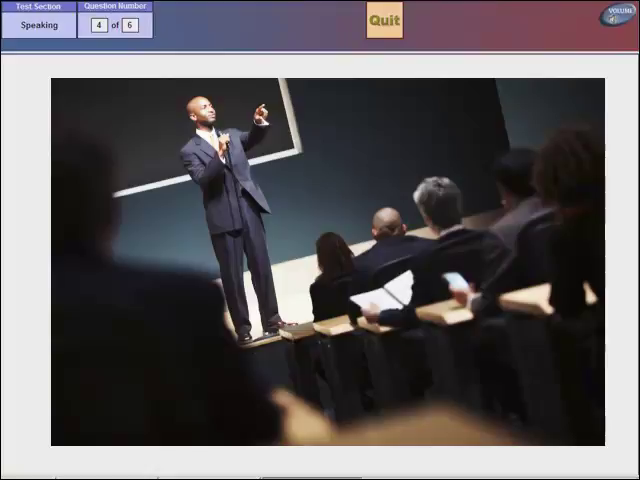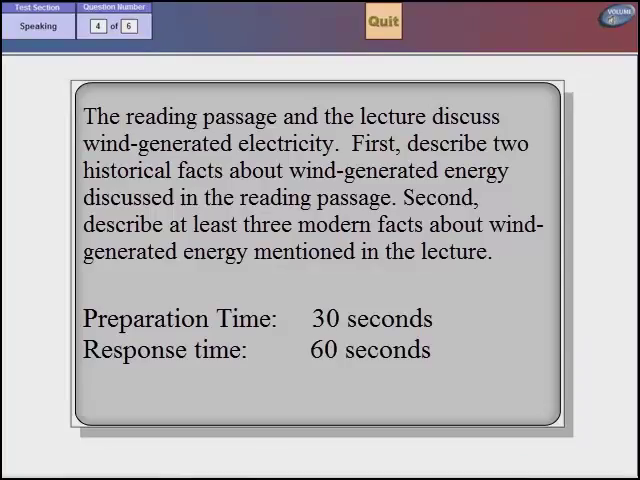Now get ready for the question. The reading passage in the lecture discussed wind-generated electricity. First, describe two historical facts about wind-generated energy discussed in the reading passage. Second, describe at least three modern facts about wind-generated energy mentioned in the lecture. Your preparation time is 30 seconds. Your response time is 60 seconds. Pause the video to prepare your speech and to give your speech.